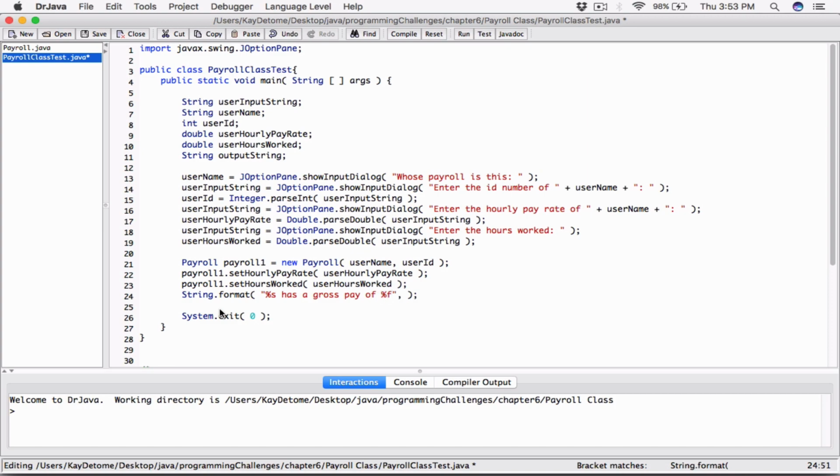And we'll get to the extra formatting later on, but first of all, the arguments you type here are going to replace these placeholders respectively. So the first variable I put here is going to replace this. The second variable I put after that is going to replace this. So the first string variable is going to be payroll1.getName, right? And the second variable that's going to replace this one is going to be payroll1.calculateGrossPay.